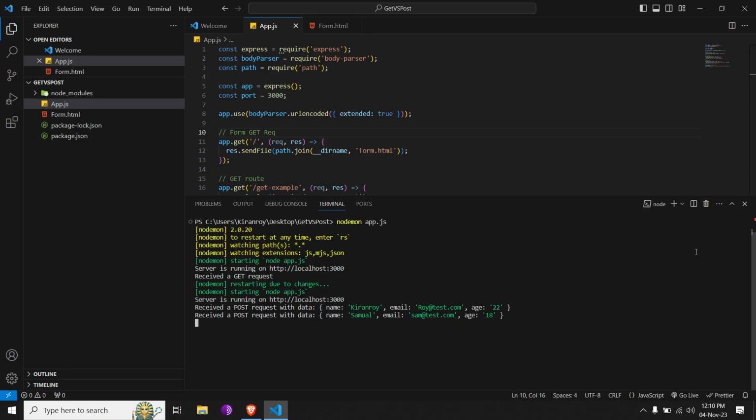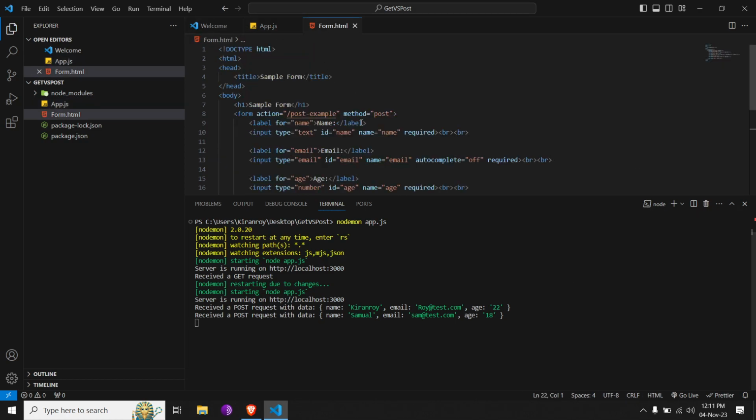So this is what happens when you're sending data using the method post. You can see that there's nothing given in the URL. All of this data is being sent in the HTTP headers itself.